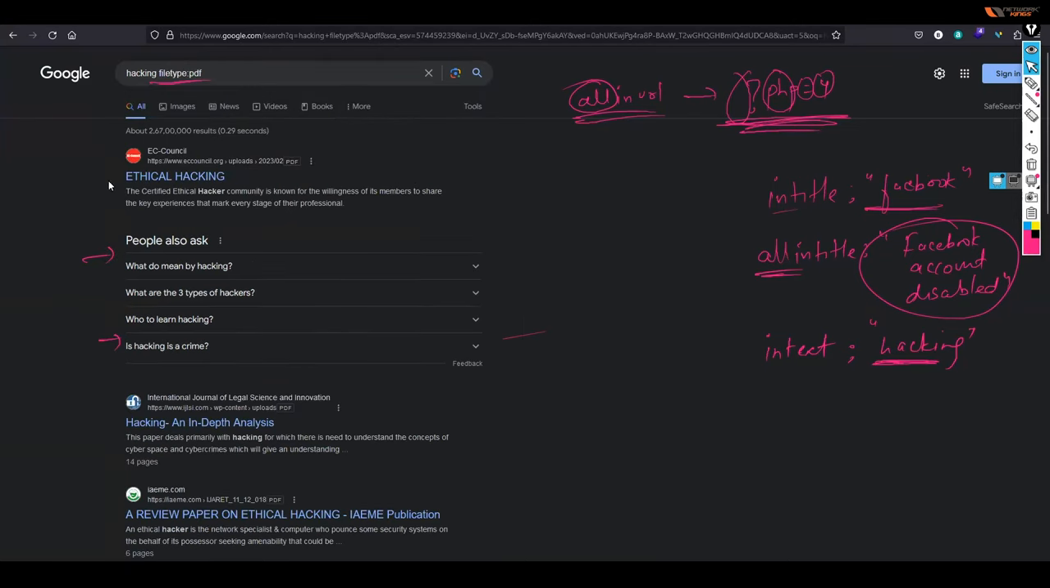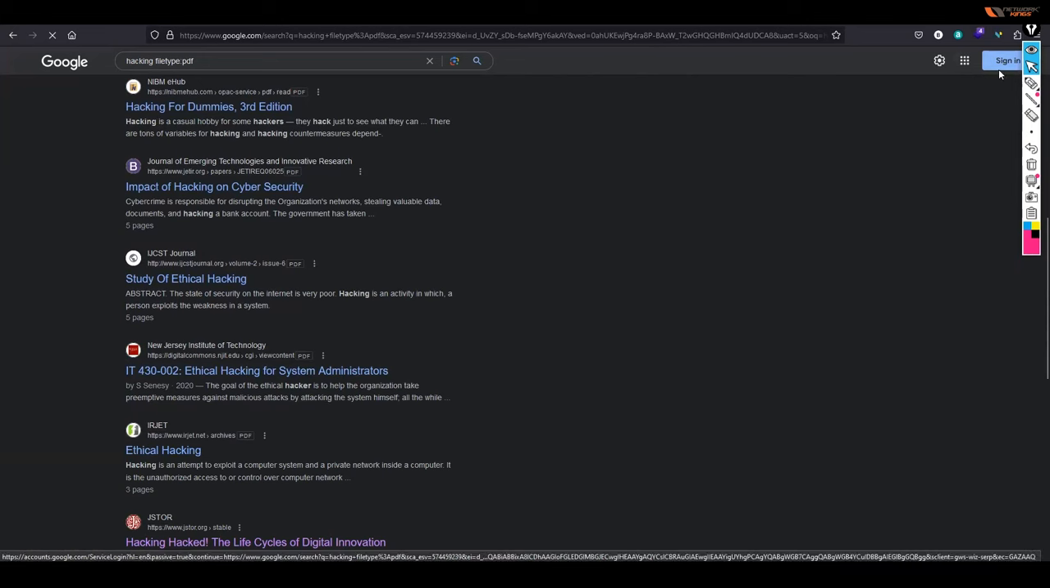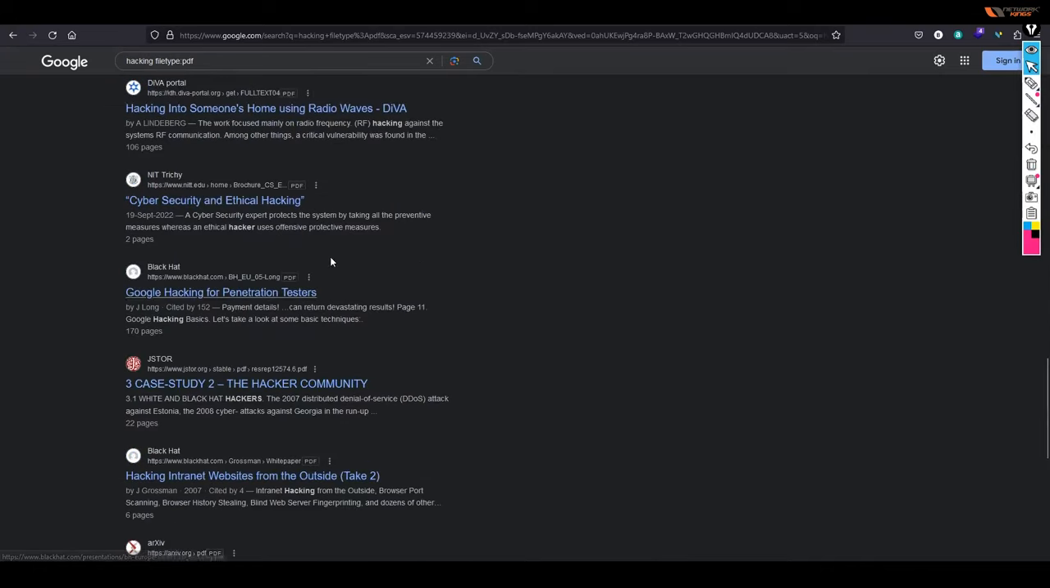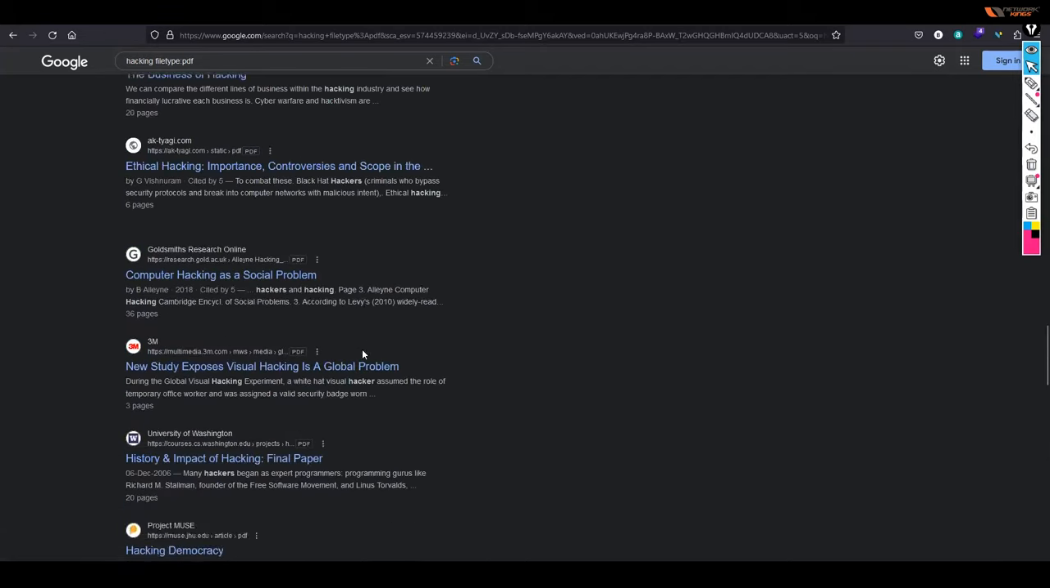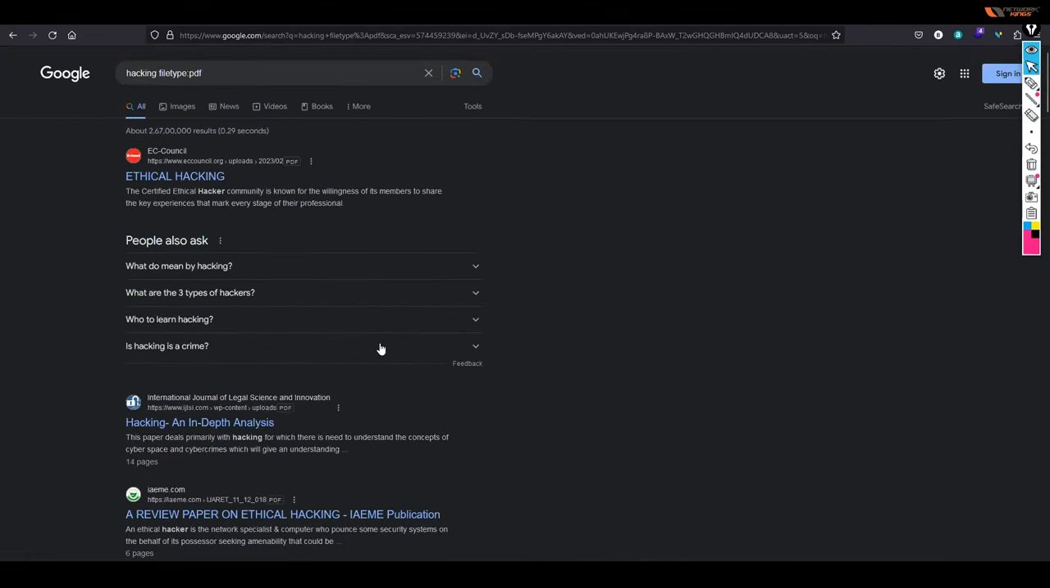Now here you can see whatever results I'm getting, PDF, PDF, PDF. If we scroll down, PDF, PDF. Everything is in PDF form. So as soon as I open this particular link, a PDF will be downloaded. So here, what file type means, we are looking for a particular file in the results. Okay, so right now what we were doing, we were looking for PDF files related to hacking.